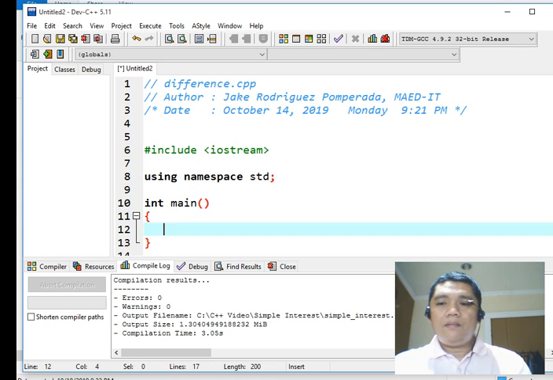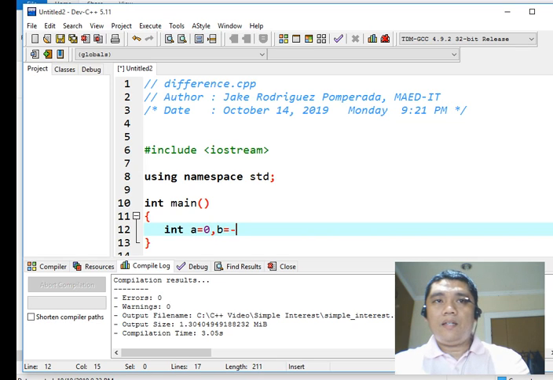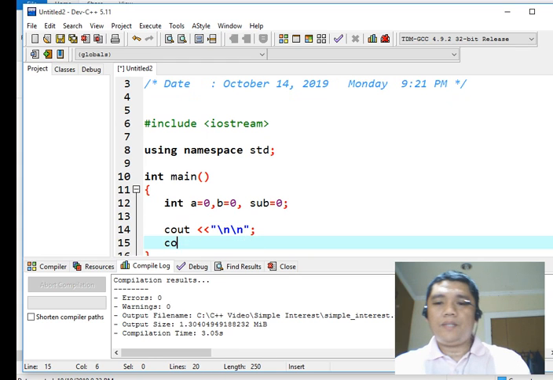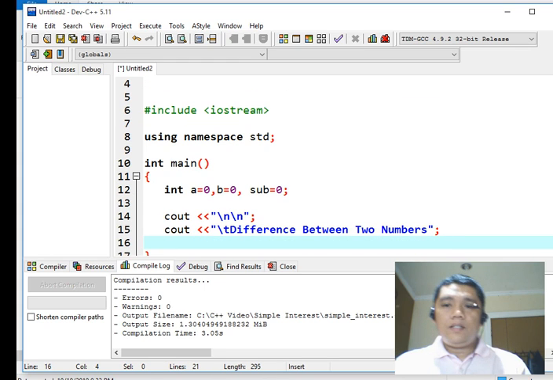After we have done that, we declare variables a, b, and sub for subtraction. So cout, new line, the escape sequence, double quotation, backslash n, difference between two numbers. This is the title of our program.